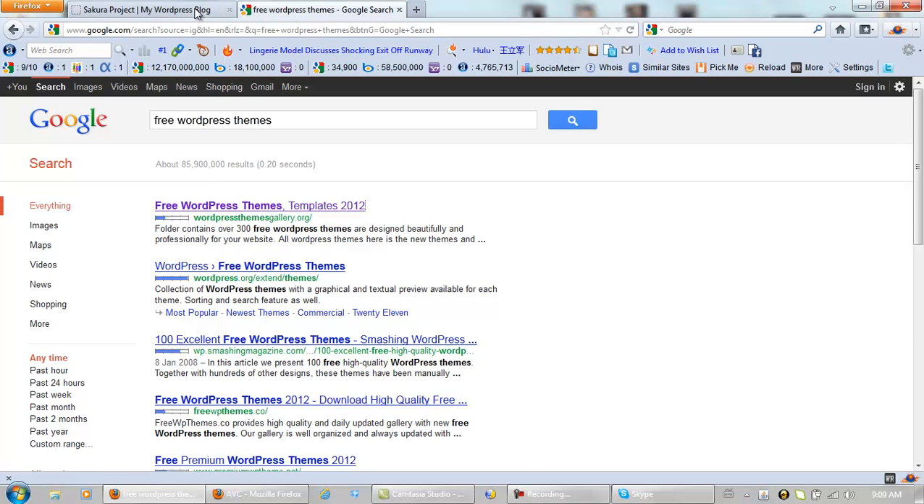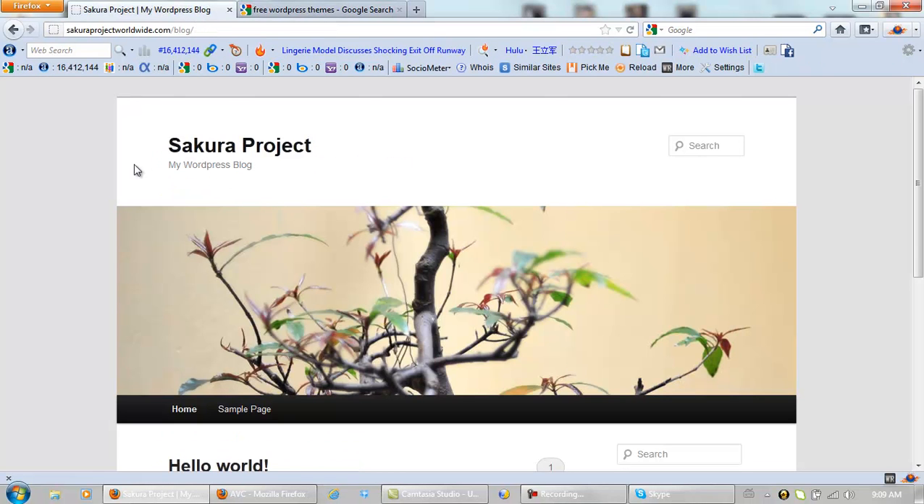Now let's go to the website that I need the theme in. This is it right here, the Secure Project, SecureProjectWorldwide.com/blog. Let's log into it.